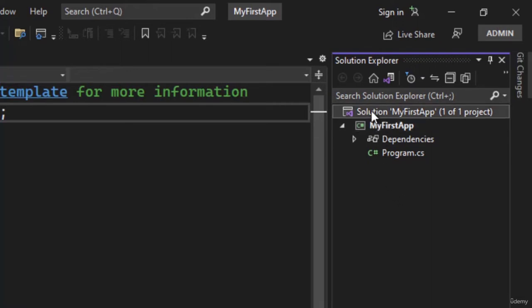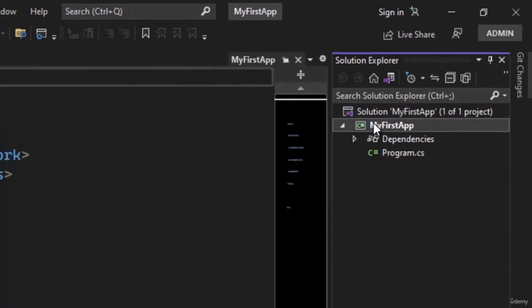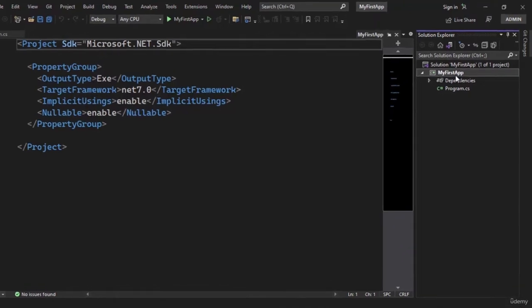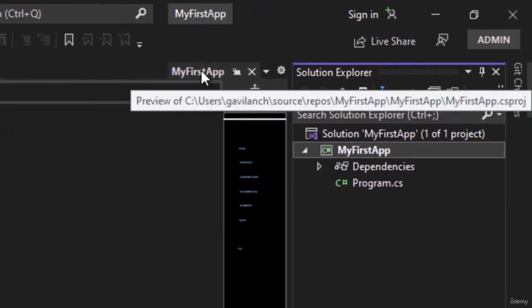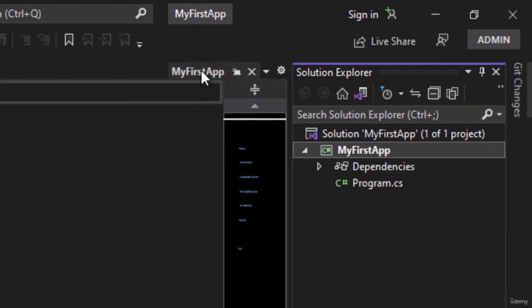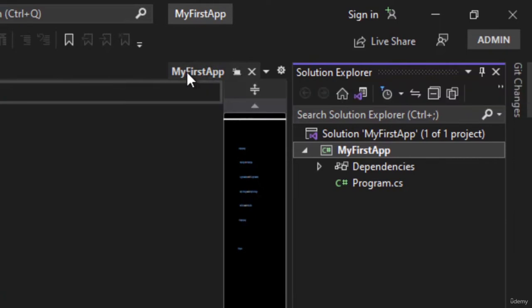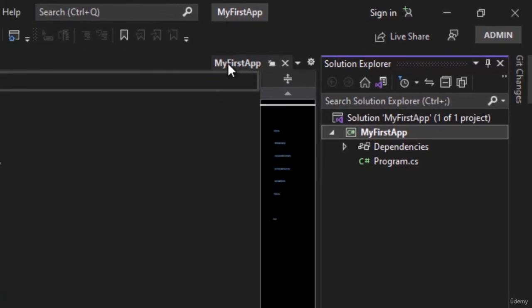You also have this solution, and you also have this thing here that says C# and my first app. What is that? That is what is called a project. A project is a set of files that gets compiled into an executable or a DLL or library and things like that. So a project is a set of files that we're going to use for something. In our case, this project represents a console application, and this file, which I can hover over here and see, is called myfirstapp.csproj. That csproj extension is the extension of a project file that determines what our project is about.